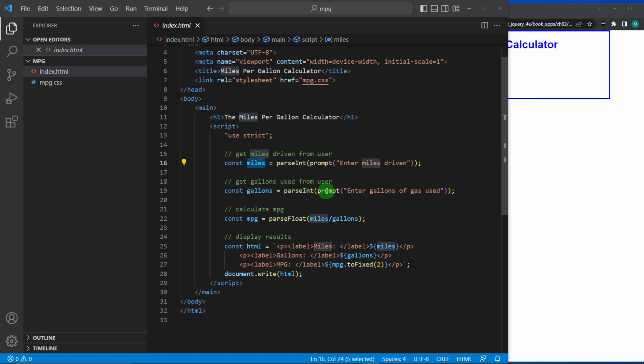Then we're doing the same thing again. Prompt for the number of gallons of gas that are used. That gets returned as a string. We parse it as an integer, so that prompt is nested inside the parse int. It converts it to an integer, and we store that in this constant called gallons. Then we take the miles and divide them by the gallons, and that's going to get parsed as a float, because we want to have decimal places, and that's going to get stored in this last constant called miles per gallon.